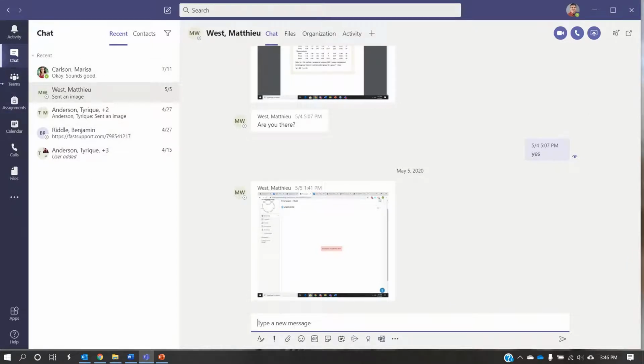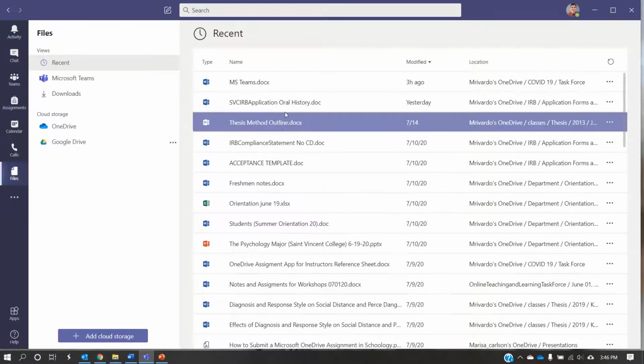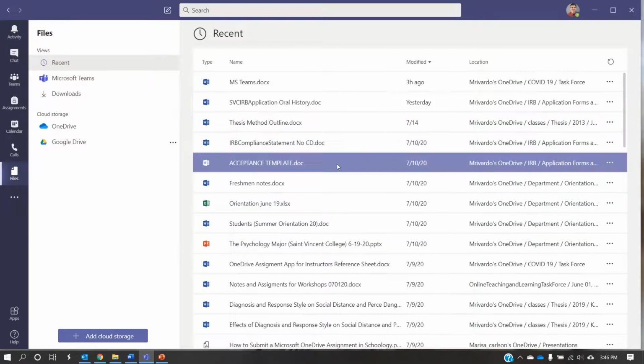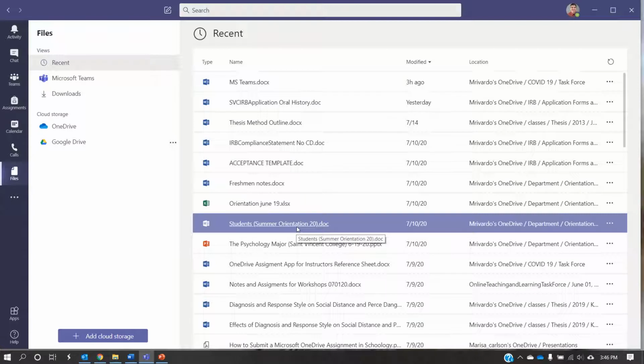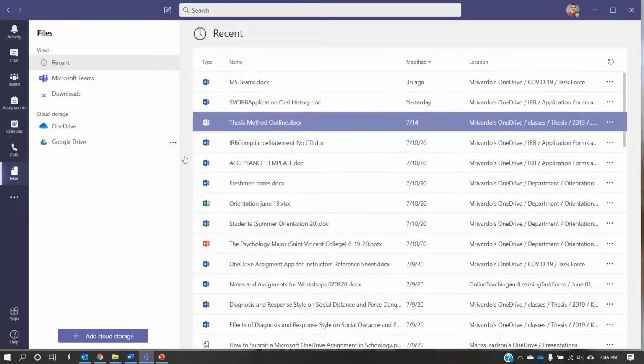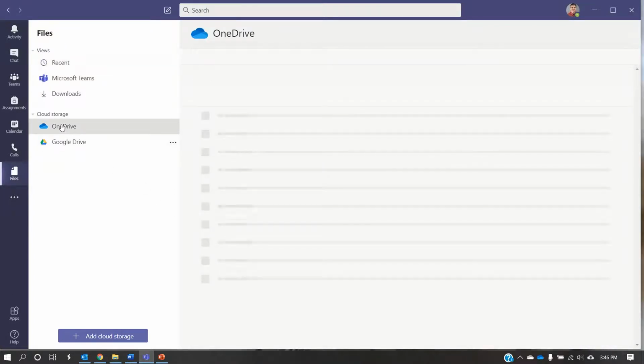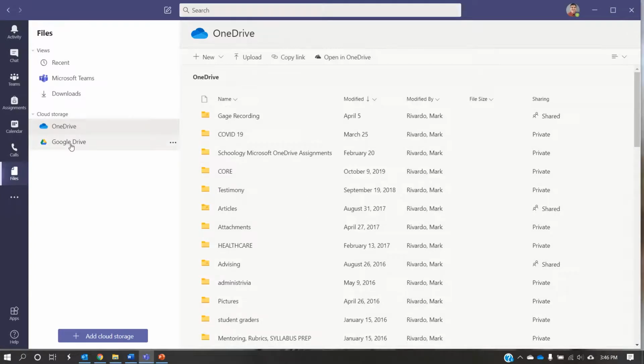If I click on Files, it's not going to show me files for my team. It's going to show me my global files. So this is my OneDrive, basically. These are recent files, and everything that I've looked at recently is in OneDrive, so that's why it's showing up there. I can also just click OneDrive there. I can click my Google Drive. It's going to show me my cloud storage. And that's global. Again, that's not tied to any specific team. That's tied to me as a user.